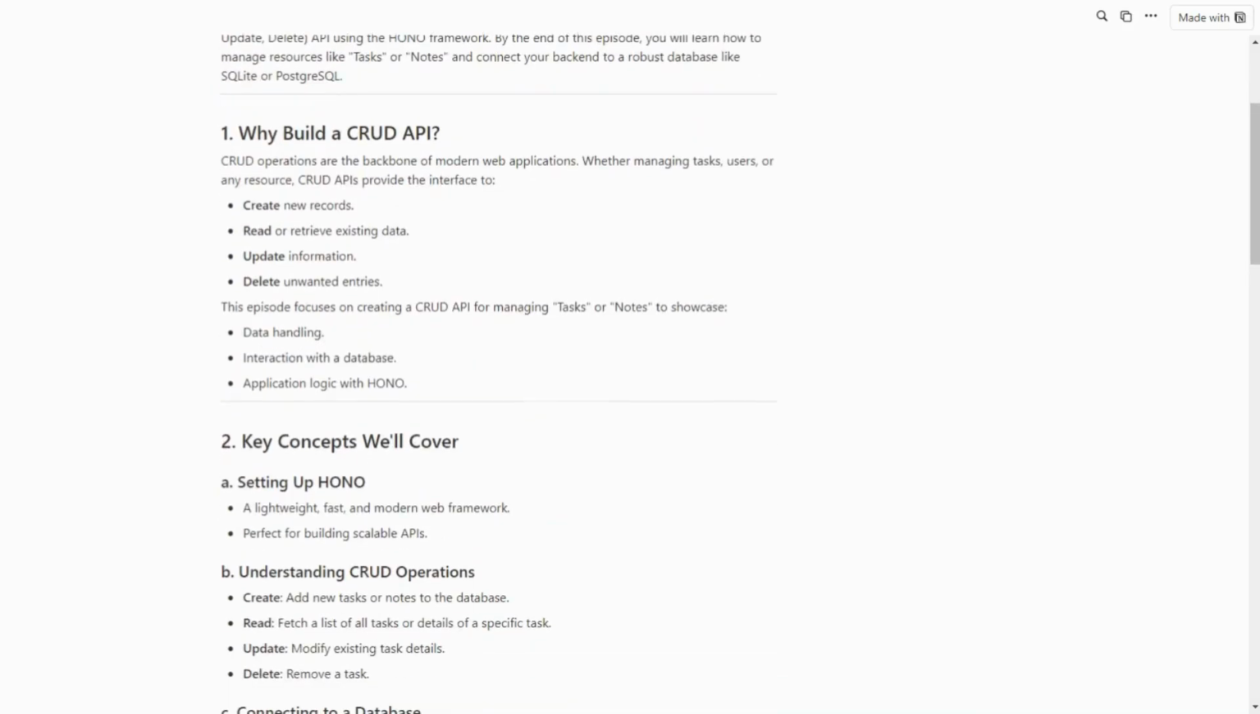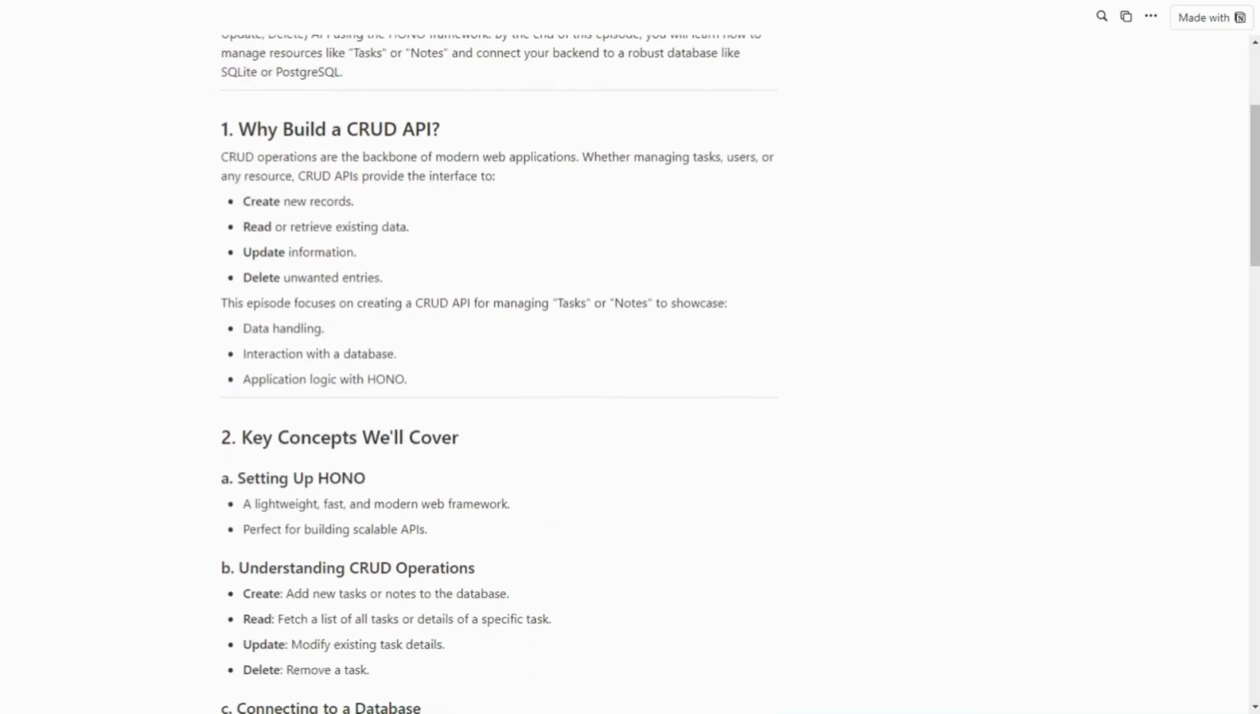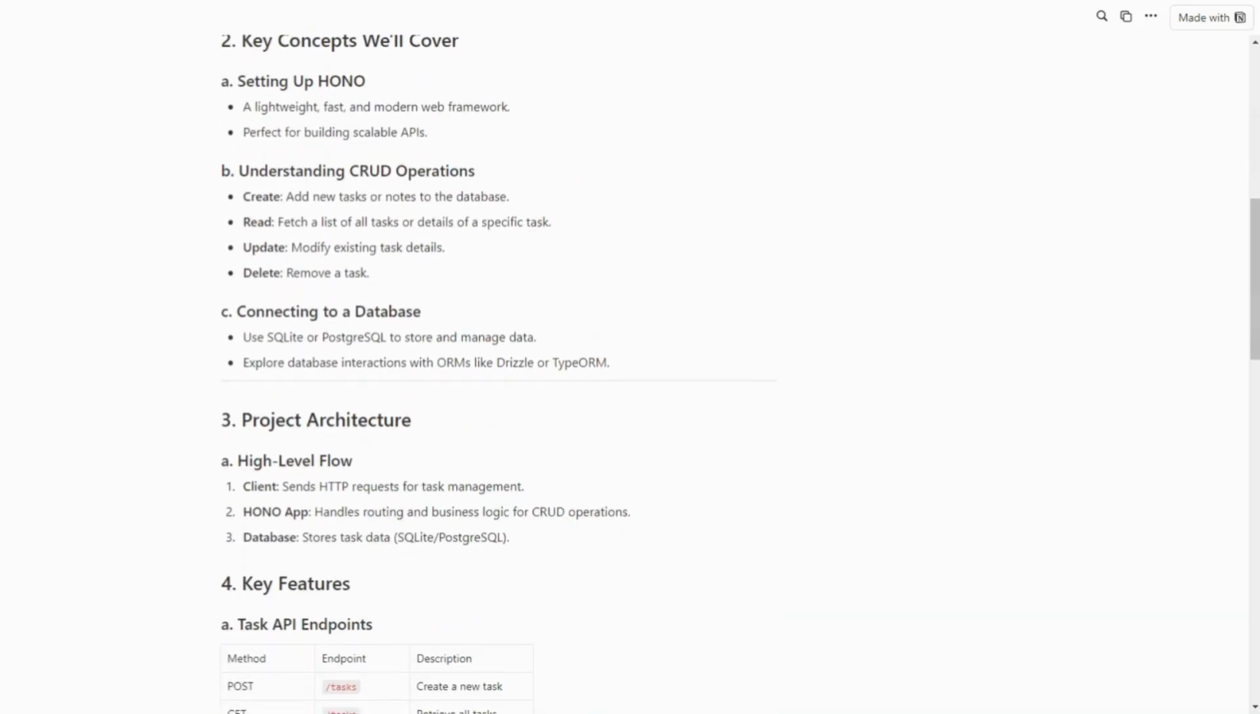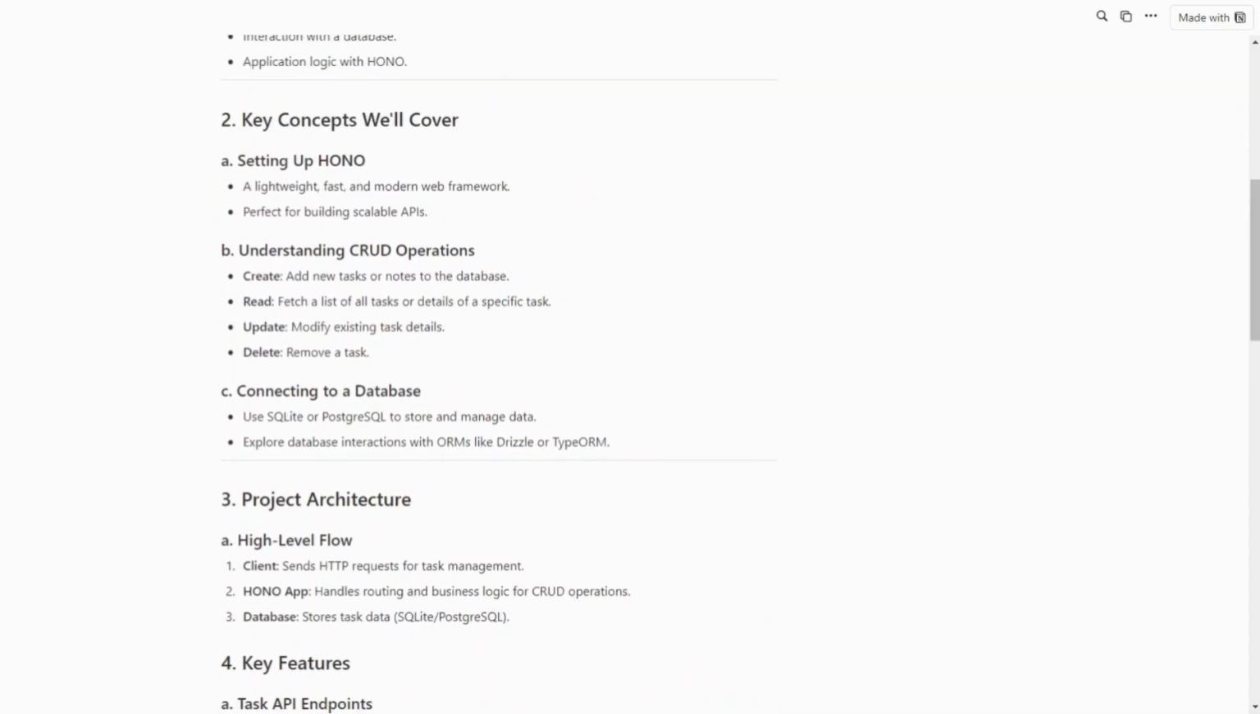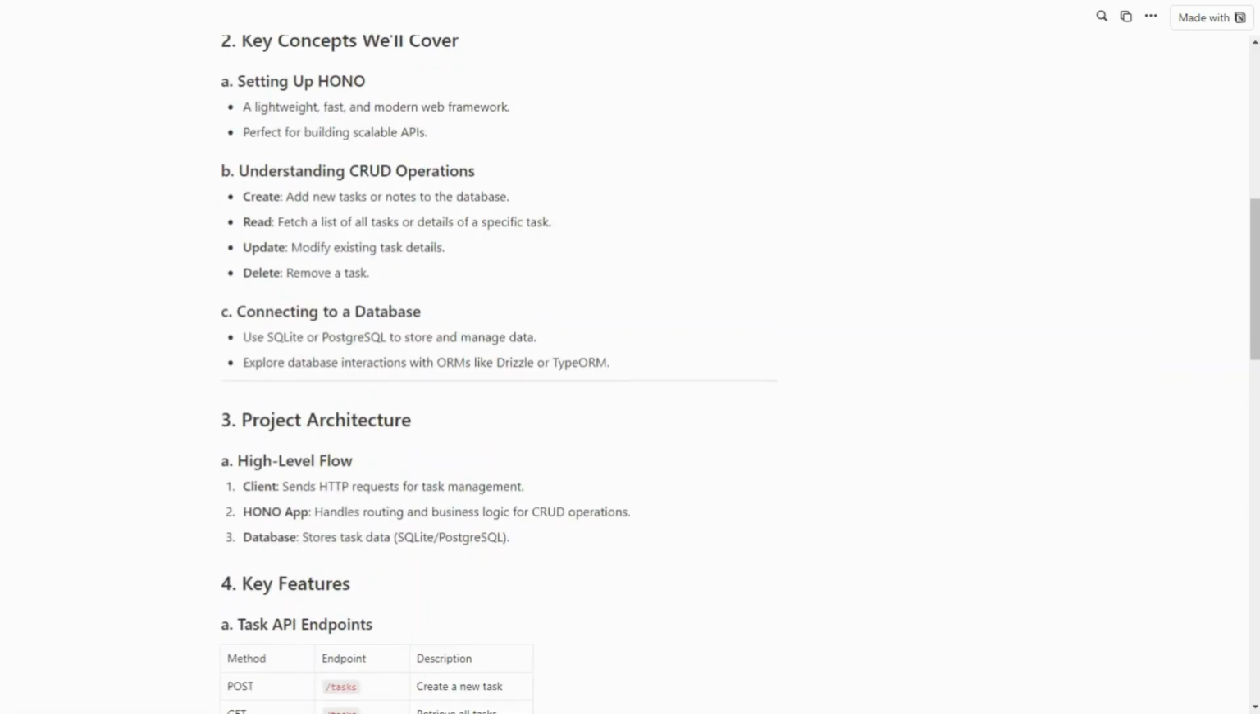The lesson will include data handling, so managing data, interacting with the database, and applying logic to our Hono series. Key concepts we'll cover together would be how to set up your Hono application. So building off of the previous episode where we built out the layout for Hono, we're going to just use that template and then build from there onwards. We will see Hono in use in terms of its lightweightness, how fast it is, that sort of thing. We'll be understanding the CRUD features a lot better.